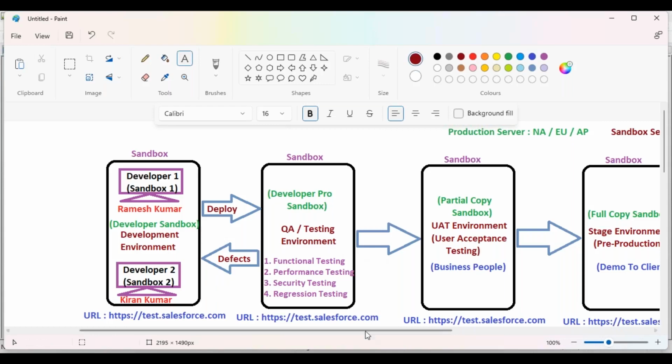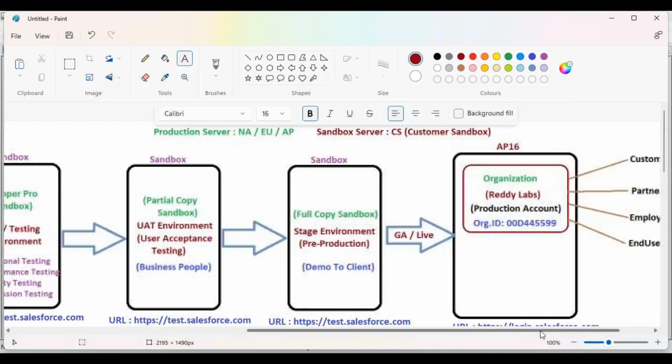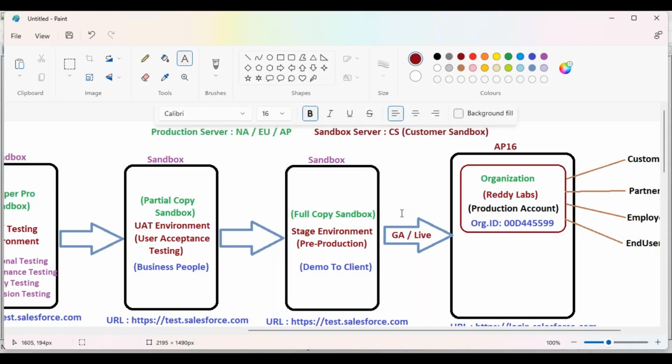Then they move the code to the UAT team, and the business people test the functionality. They move this code to the stage environment also. Stage means it is ready to deploy. Now Salesforce gives a deployment window, like February 11th, night at 10:30 p.m. to 10:35 p.m., 5 minutes. During those 5 minutes, the technical team deploys the code from stage to production, so everybody can access it from there on. The same process is followed in every organization, for every project, for every technology. This process will be common. Clear?